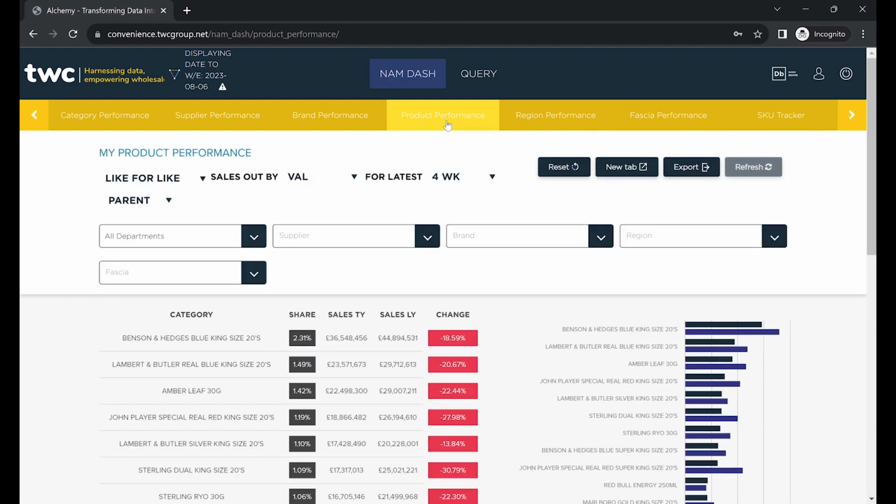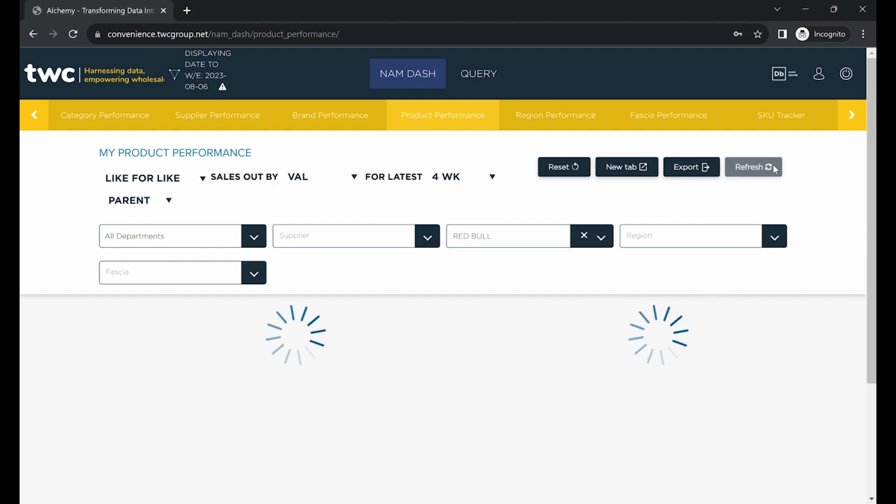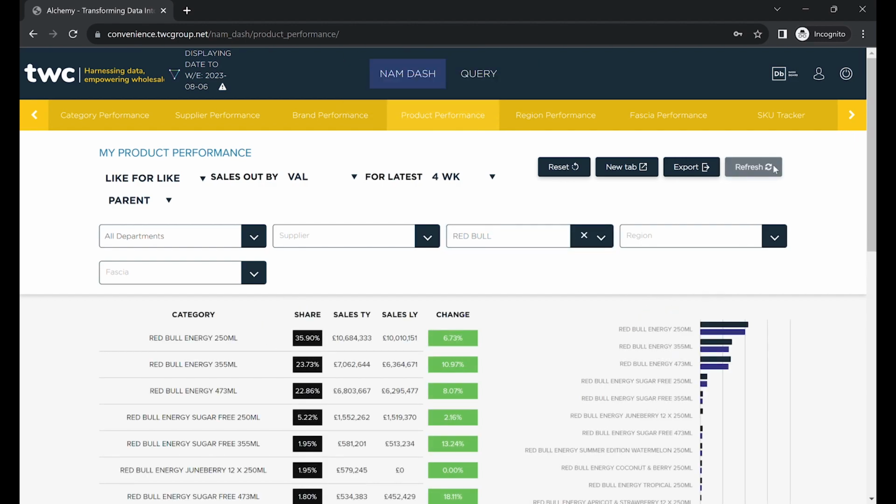Product performance offers you the same viewing experience. On this page, in addition to the other filters, you might want to use the supplier or brand drop-down so that you can return all products for the supplier or brand. For example, if I select the brand Red Bull, it excludes all other SKUs and just returns Red Bull products.